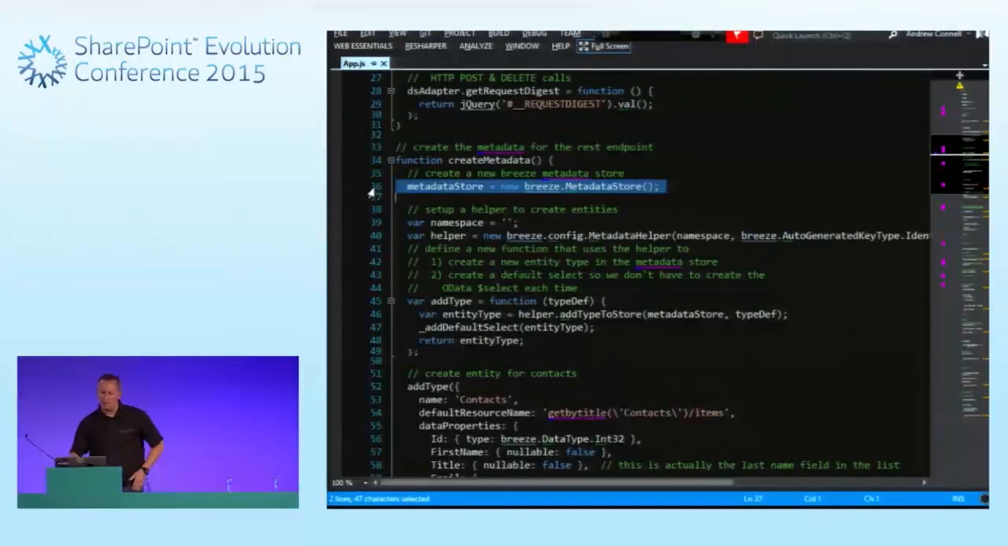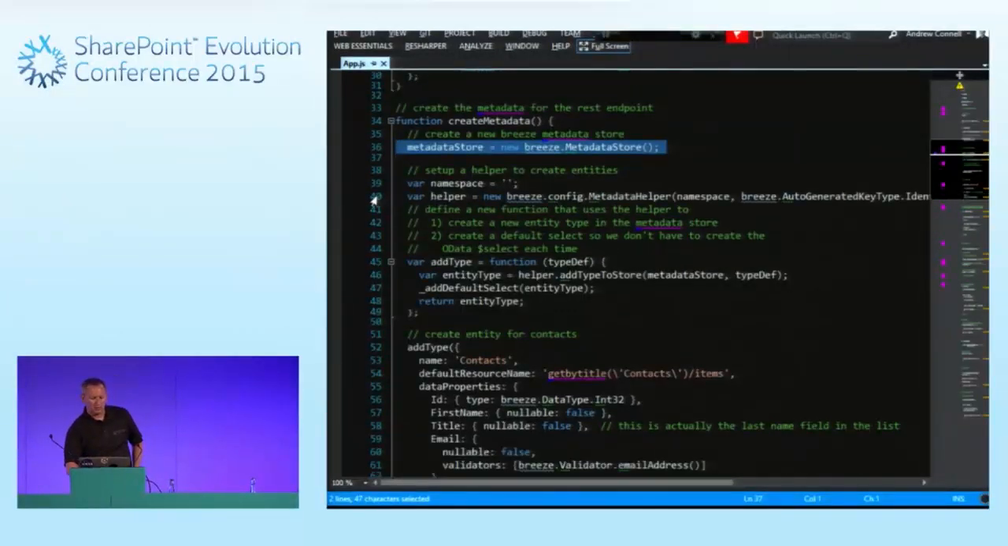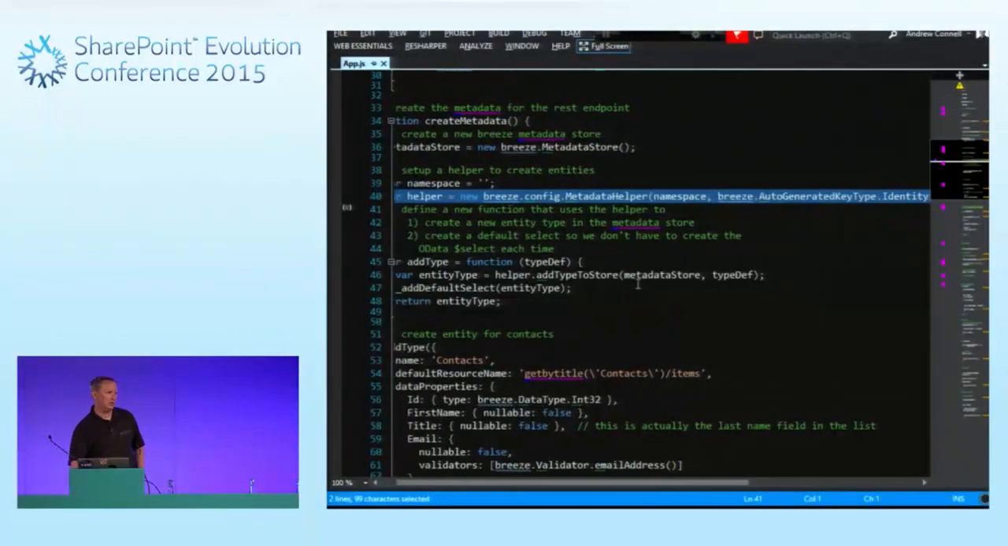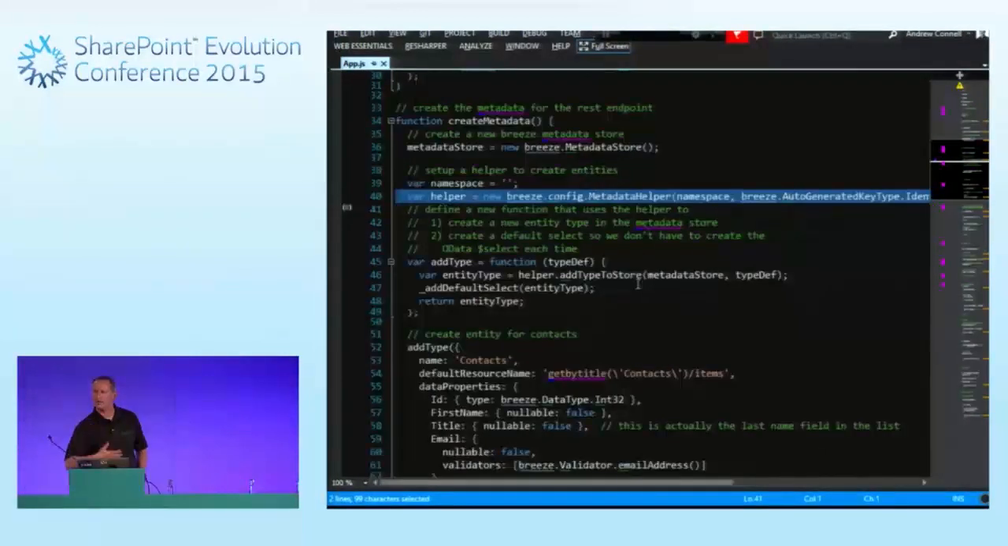So I'm going to create a new metadata store. I'm going to get a reference to this thing called the metadata helper. It's an extra library that Breeze gives you to make it easier to create entities. It's included in the NuGet package, so I recommend you get it.